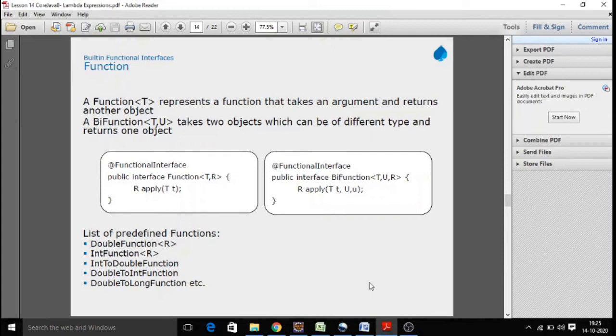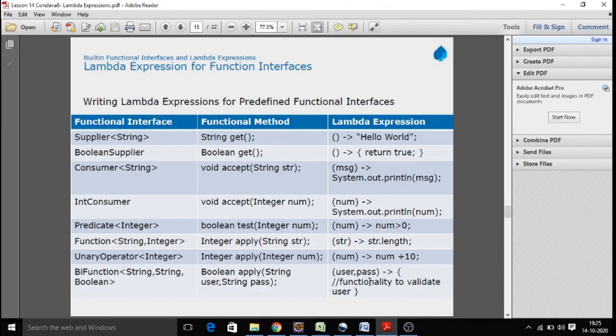And similarly, we have Function, which can be used to check any logic you can apply. What are the predefined functional interfaces, or lambda expressions, available? Supplier takes no input and is going to return a value; its method is get, and it always returns a value. Coming to BooleanSupplier, it always returns a Boolean type. Coming to Consumer, it always takes an input using the accept method. We pass an input that is going to be consumed by your function. IntConsumer will consume only integers.